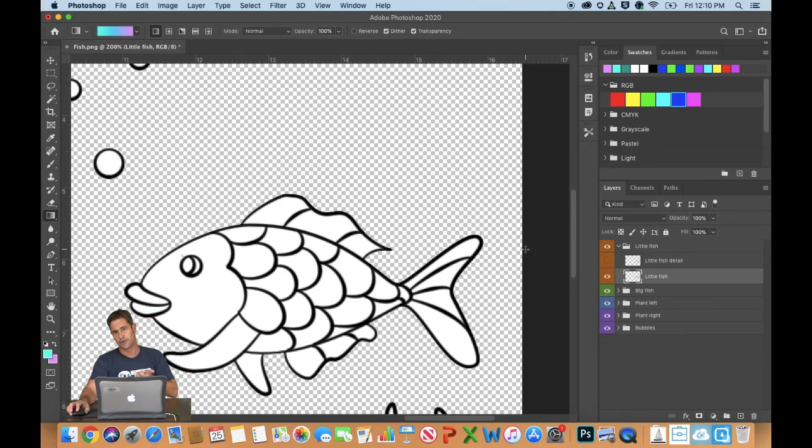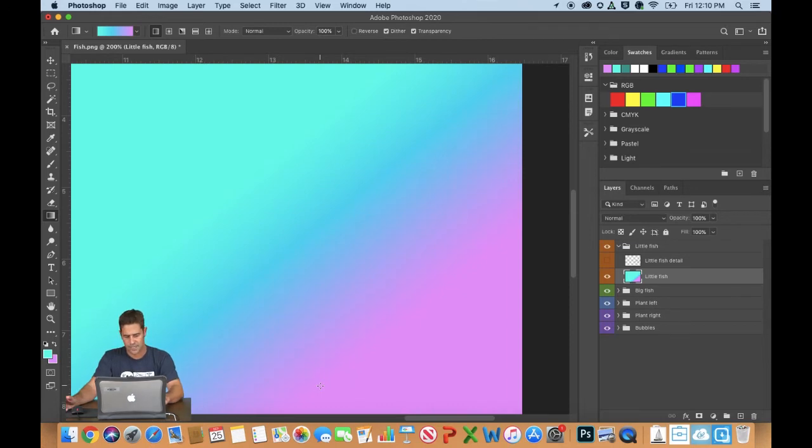So I'm going to do this incorrectly the first time, and then I'm going to show you how to do it correctly. If I grab my gradient tool, and I'm focused on the fish, and I simply want to pull a gradient across the fish, and I start doing it, and let up, it's going to fill my whole canvas. All right? I don't want that, so let me hit Command and Z.